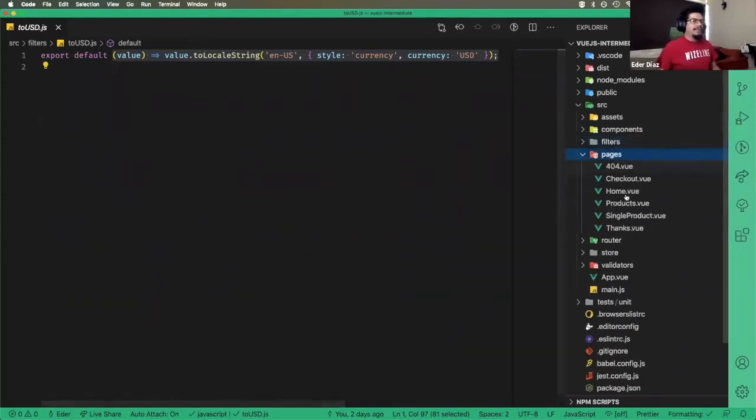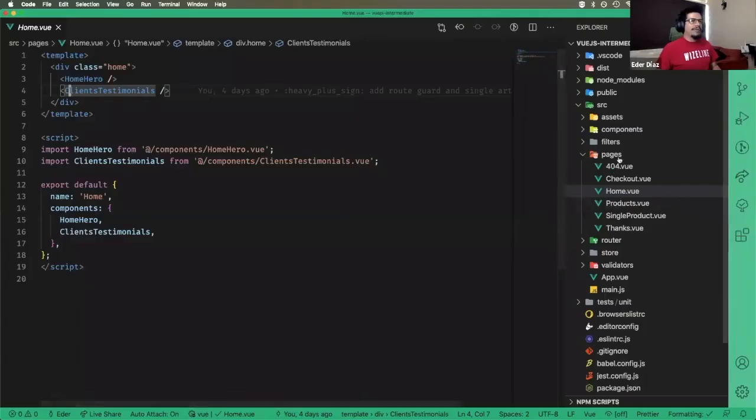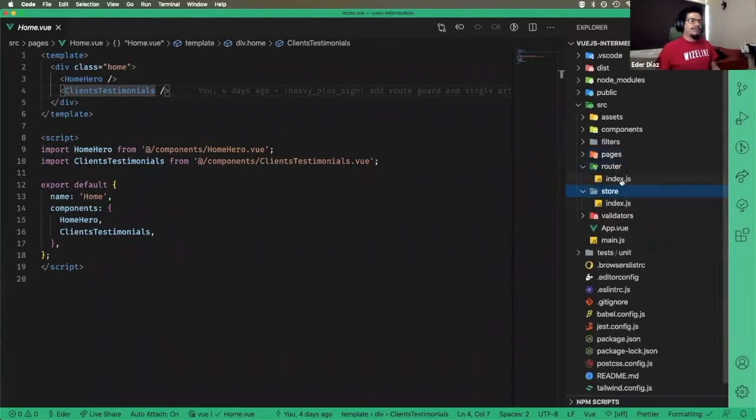In pages, we have all the pages we're going to be working with. The home page is this one. We have the hero where the printer is showing, and the testimonials of the clients, which is here below, but doesn't have anything. We're going to work on that too. We have also a 404 page, thank you page, etc. And well, router and store are two files that are basically just a little bit of code that is basically empty, and we're going to be adding to because that's the purpose of this course, to know how to use the router, the store, and the rest of the things I mentioned.